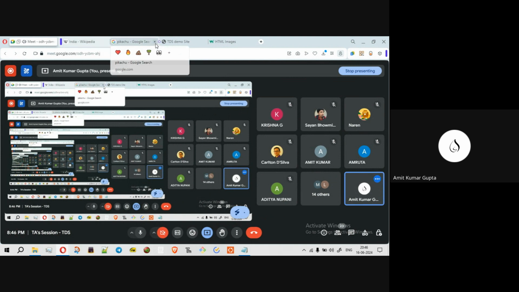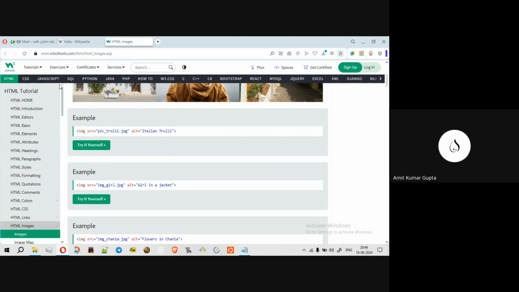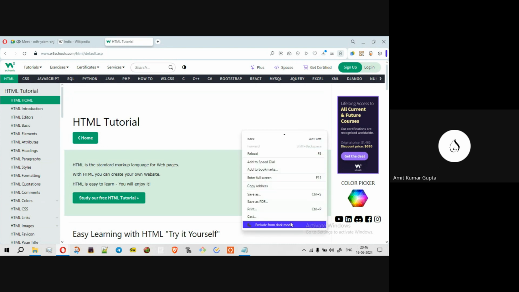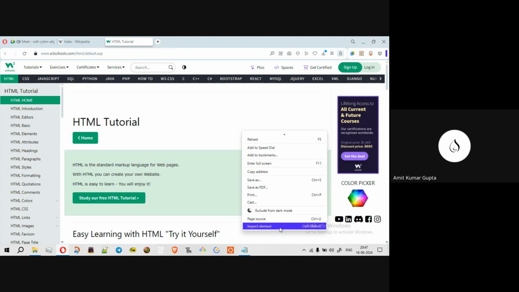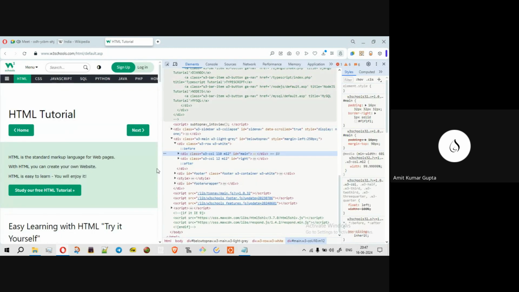So let's remove this website. I don't need it anymore. Let's inspect any website. Let's inspect this website. So how can you inspect any website? Right click here and press the inspect element button. In some browsers you can see developer tools, or you can see simply inspect. I am using Opera. Here it's inspect element. Just click on it, and you can see some stuff here.